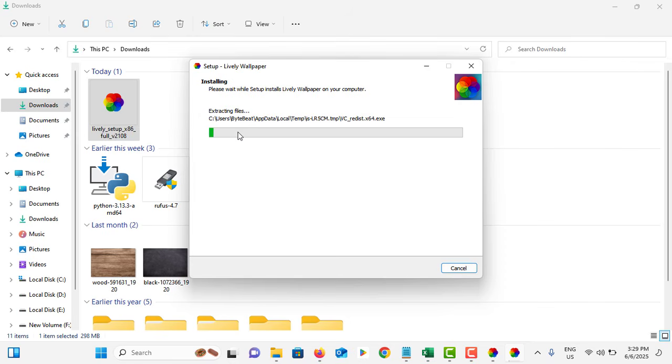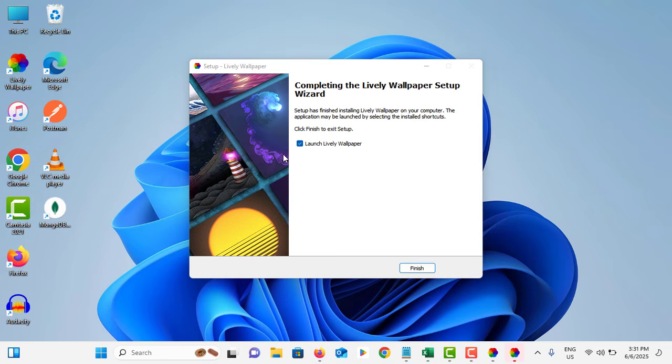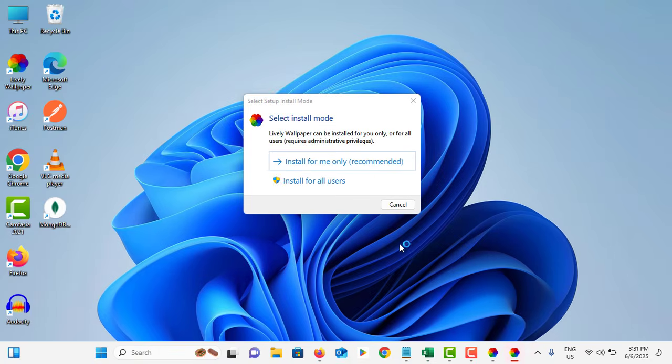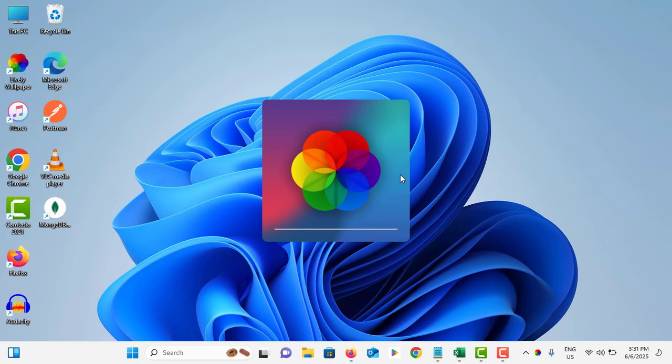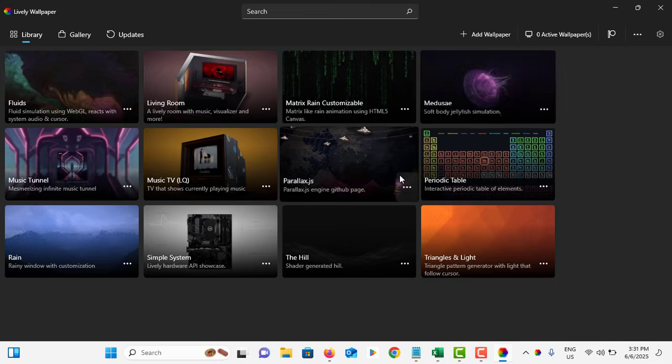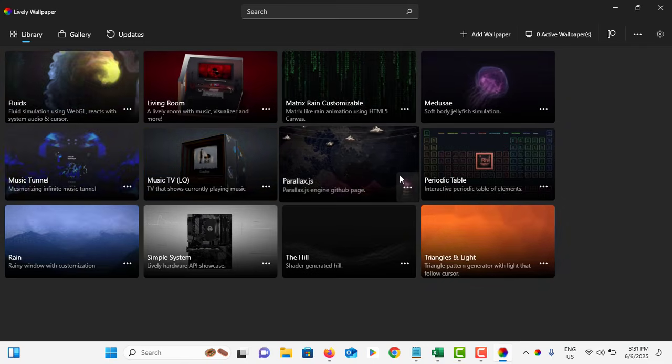So it takes a small time to install Lively Wallpaper on your computer. Wait for it to complete. Okay, now it is completed. You can launch this application by just tapping on finish. Okay, now it is loading. Alright, now it is completely loaded.